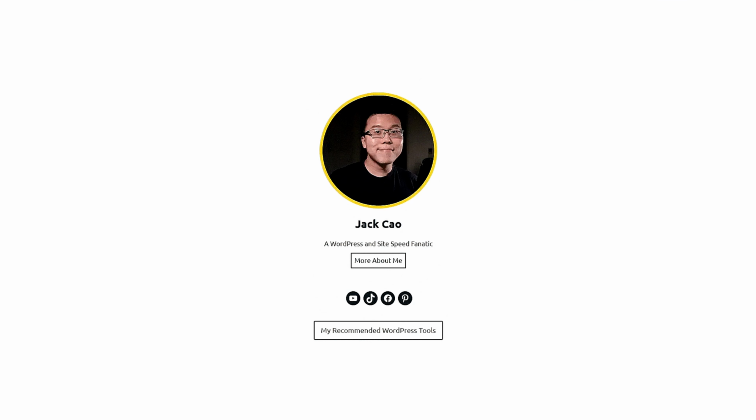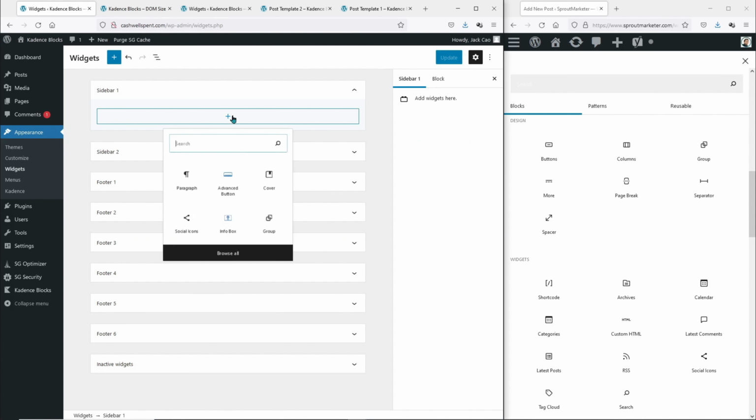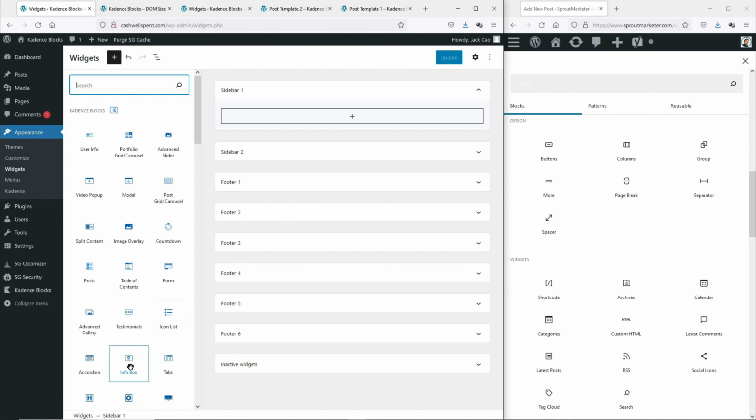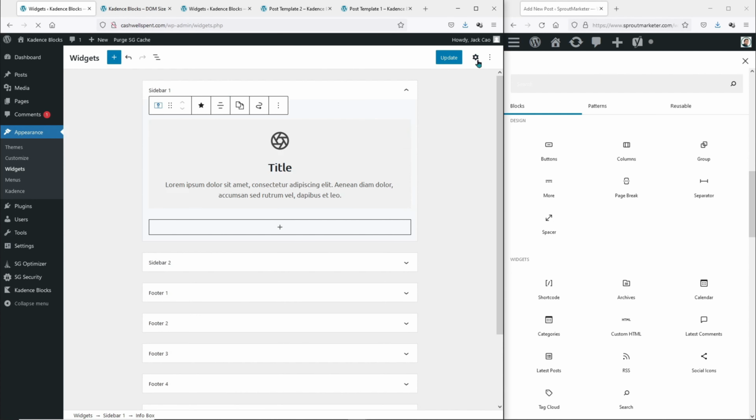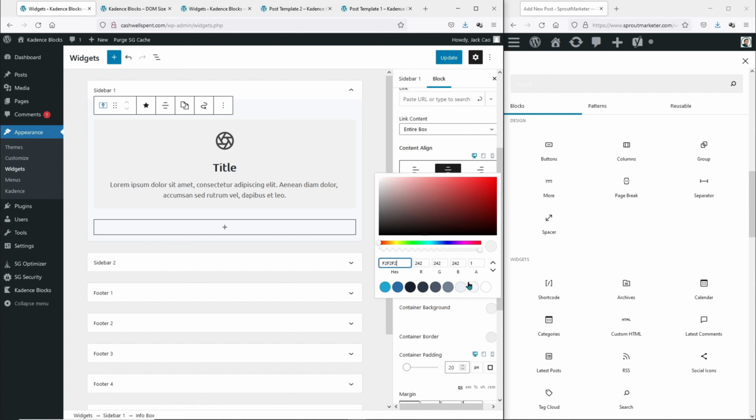Now what I want to do is to add an image here, my name and a button that links to my About Me page, and also some social media icons. So let's go back to the widget area and let's add a block, browse all, let's select info box, and let's edit this. And let's say for the background settings, I want to turn the background to transparent, so I'll put a 0 here under this A. And if I go to hover, I want it to be transparent as well.